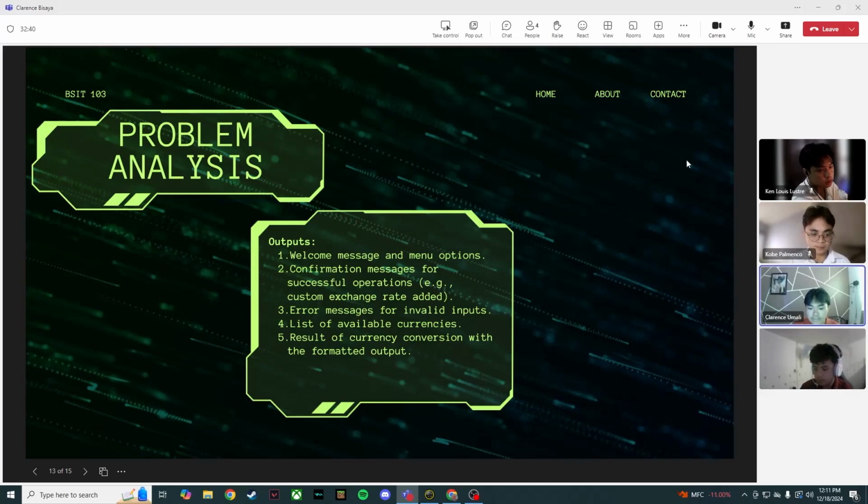Lastly, the output. The program provides clear feedback with a welcome message, list of available currencies, successful operation confirmation, and formatted conversion result. It also shows error messages when needed to guide users. In summary, the inputs, processes, and outputs work together to ensure accuracy and a smooth user experience.